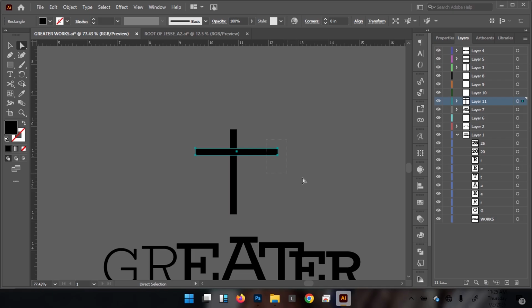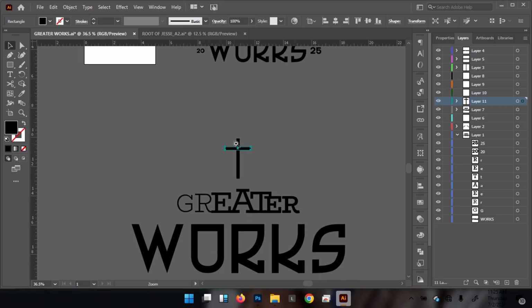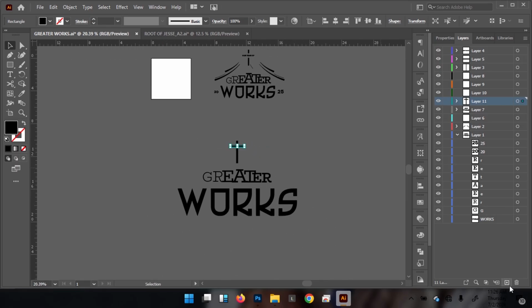A, drag over this, reduce the size with the arrow keys. Okay, so you drag over with A for the direct select tool, then you use arrow keys to move it. V for the move tool, click outside and reposition it like so. Okay, good.